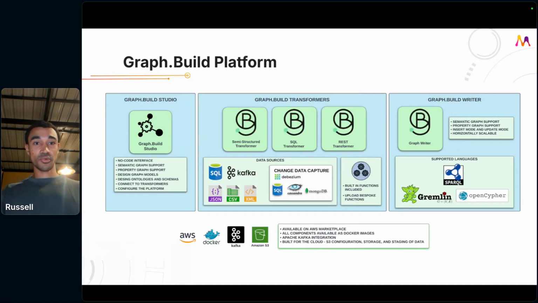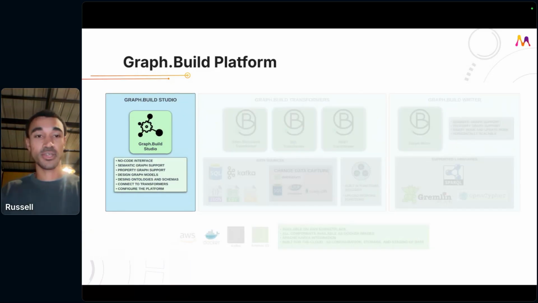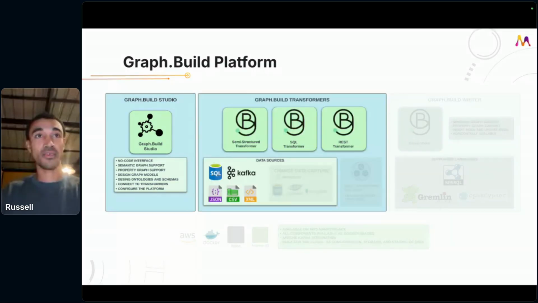So, starting with the Graph.Build platform architecture, this will demonstrate how we enable the graph development lifecycle through to the graph production itself. So firstly, we have the Graph.Build Studio. This is our no-code user interface for collaboratively designing your graph model and schemas, as well as interacting and configuring all the other components of the platform. You can imagine the Studio to be your graph model IDE and production tool.